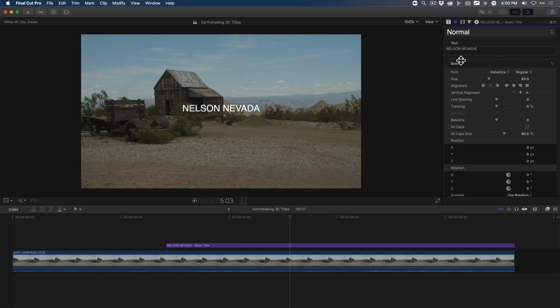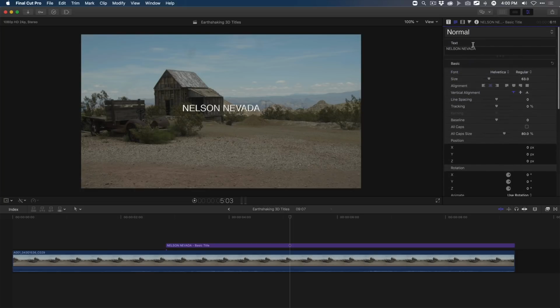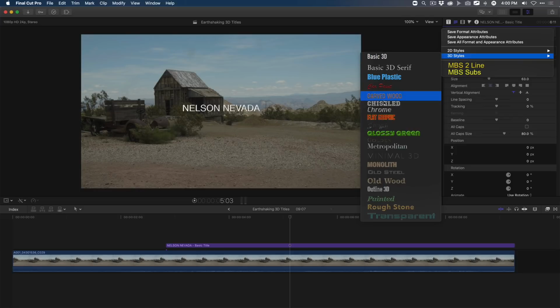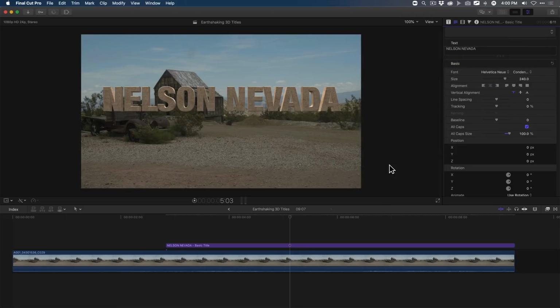I then want to turn this text into 3D text by scrolling down and placing a check next to 3D text. Now, instead of creating the look of this 3D text from scratch, I'm going to use one of the very helpful built-in 3D styles templates. I like Monolith because it makes the 3D text look very heavy.